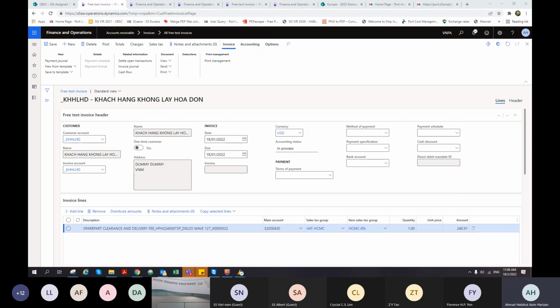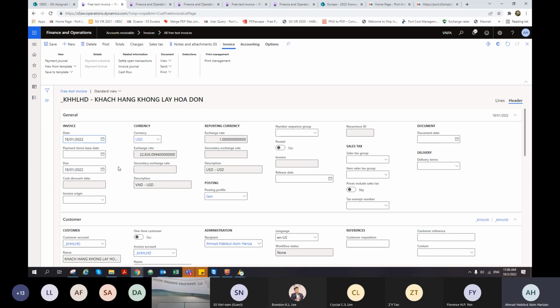Ziggy, you can continue. Done. Can you show where to find the exchange rates? For the exchange rate, here are the lines, and beside the header, this is where you can change the exchange rate. Right now we are checking with IT to enable this, so we can change to our needed exchange rate.